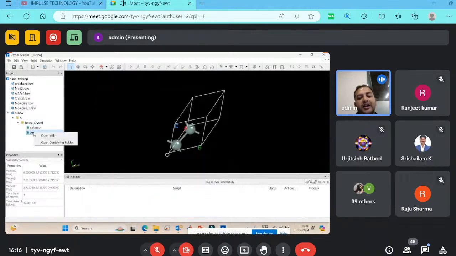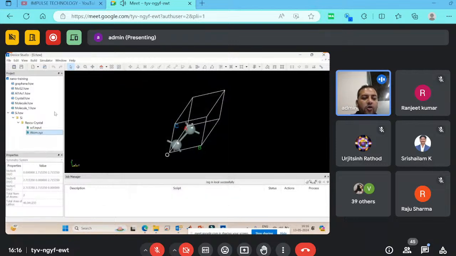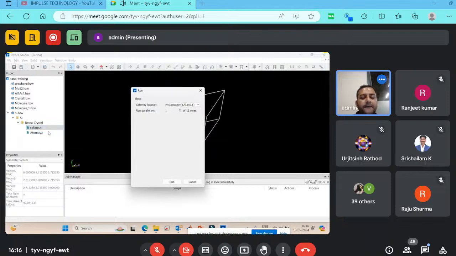If you want to check the atomic coordinate position, you can right click on atom and click on open with. These are the coordinate points of silicon with their XYZ coordinate information. Now to run the calculation, you have to right click and click on the run button. Once you do, you will find this window. You will be able to run serial calculations.